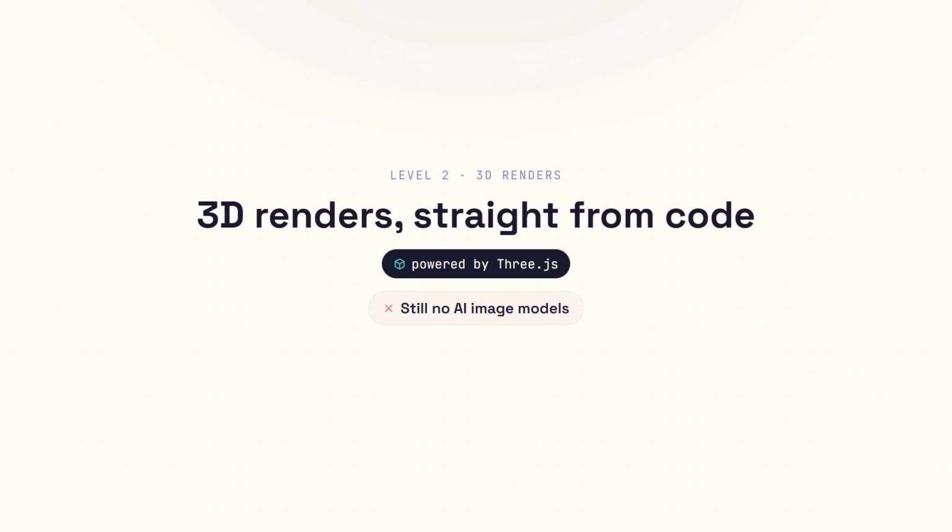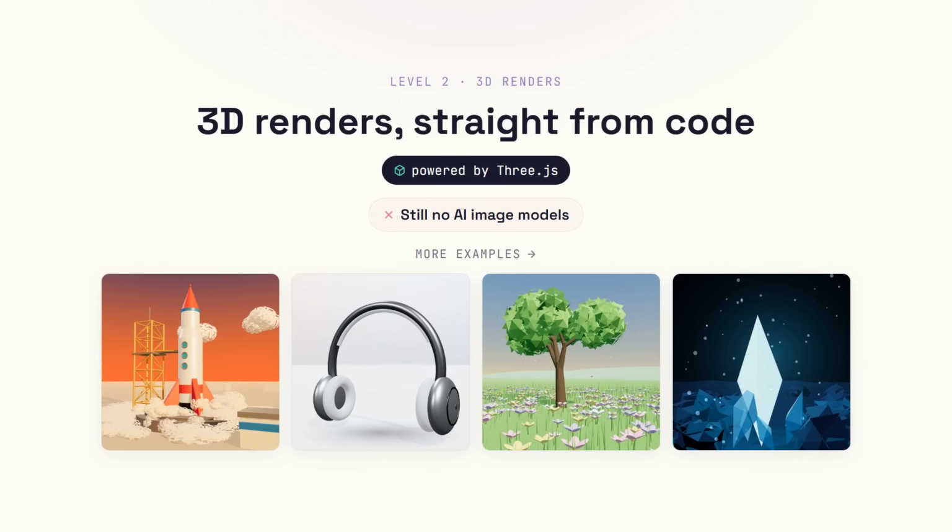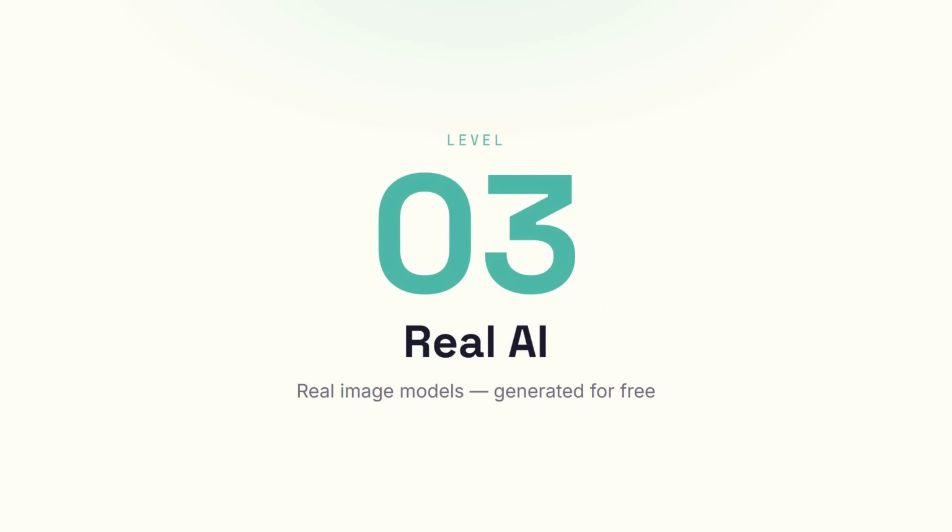So still, we are not using any AI image models here. And you can see here some more examples of what the level 2 image generation can do. It's really awesome. Now it's time to see level 3, which is real image generation. And here is where the magic begins.